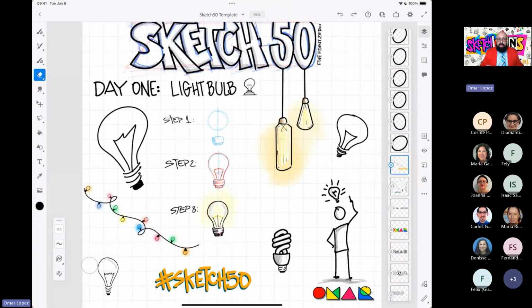So when we look at light bulbs, right? So here I can see, where we start with a circle and maybe like a rectangle and another rectangle, and that creates our base. And then once we have that, we can build from those basic shapes.